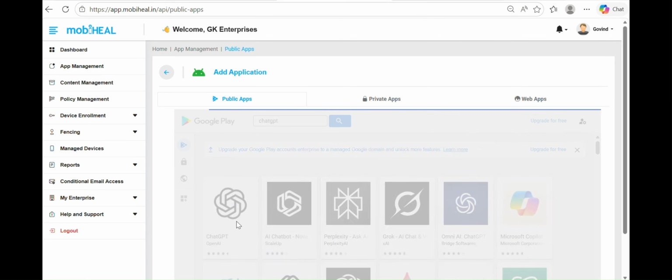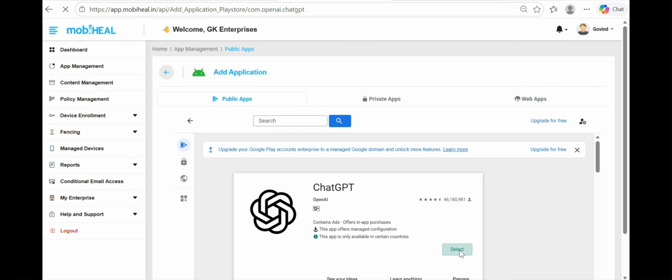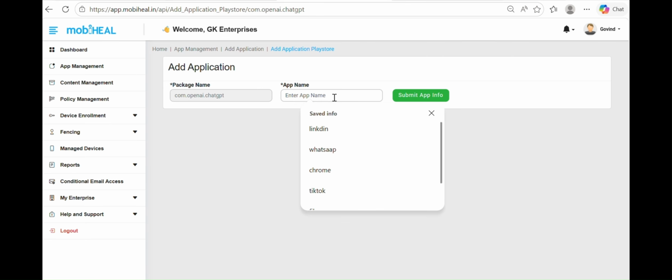For this example, we are searching for ChatGPT. After selecting the application, you can provide a name of your choice and then submit the app information. Once completed, the application will be added to the app catalog list. Now we'll start setting up our policy.